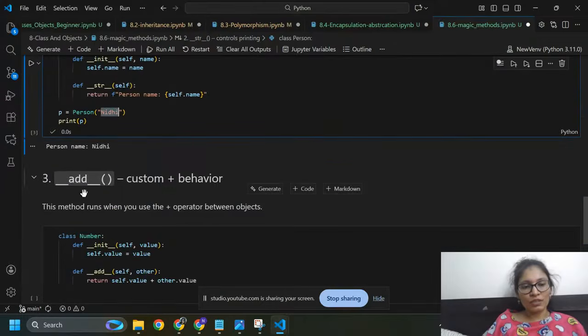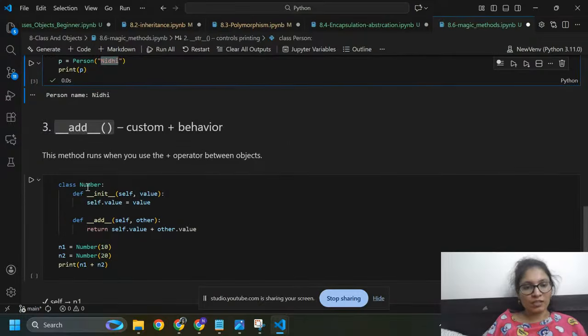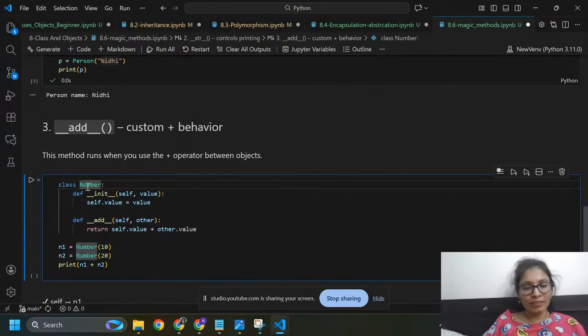Now I use __add__, which gives custom plus behavior. This method runs when you use the plus operator between objects. Here I have a class named Number. This is the constructor __init__, and it has value as a parameter. It stores the value: self.value equals value. And this is another function, for add.